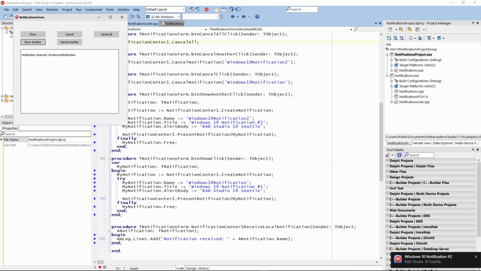Let's show another one. Now in this case, if the user cancels the notification, you won't get any return back. So you can do some logic, for example, maybe hammer on the user multiple times if they keep canceling or not responding to the notification as you would like them. Here's cancel, and again, cancel all. Let's show both of them and cancel them again.